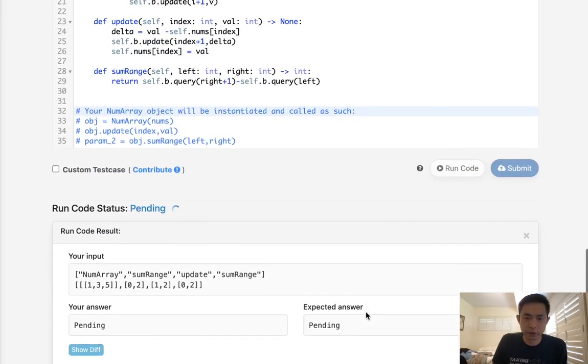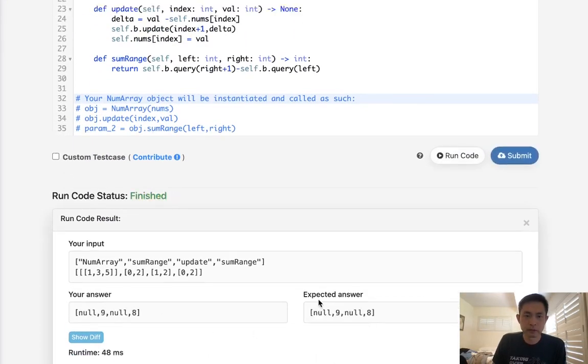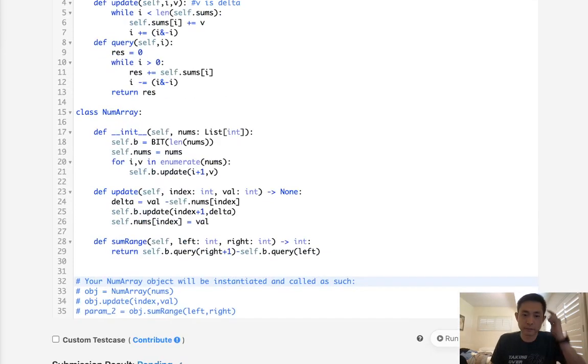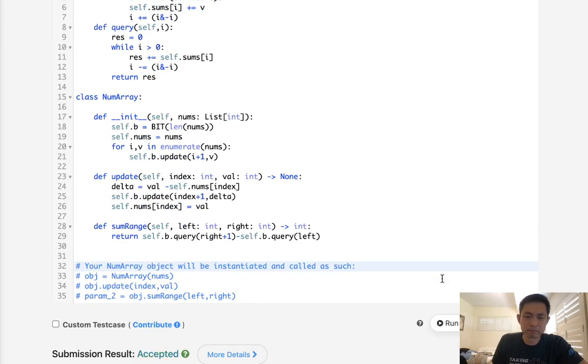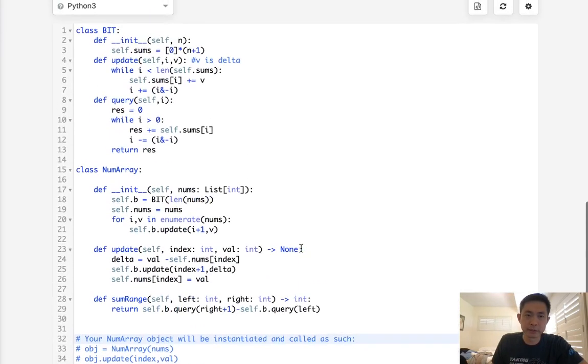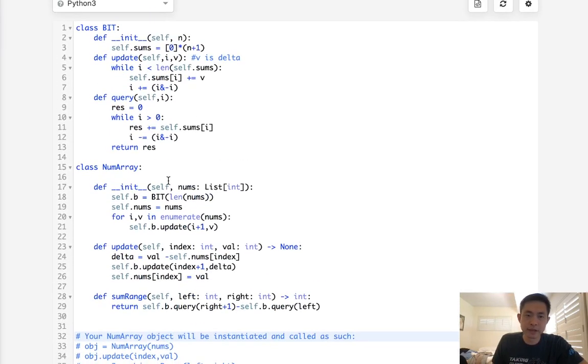Okay, so let's see if this works. Okay, that looks like it's working, so submit it. And there you go, accepted. So time complexity is going to be worst case m times log n, which is much better than m times n. Now this, I think, is a pretty hard problem. It's a good exercise to learn how a binary index tree works. But other than that, it feels like overkill doing it this way. But hey, that's just part of Leetcode.